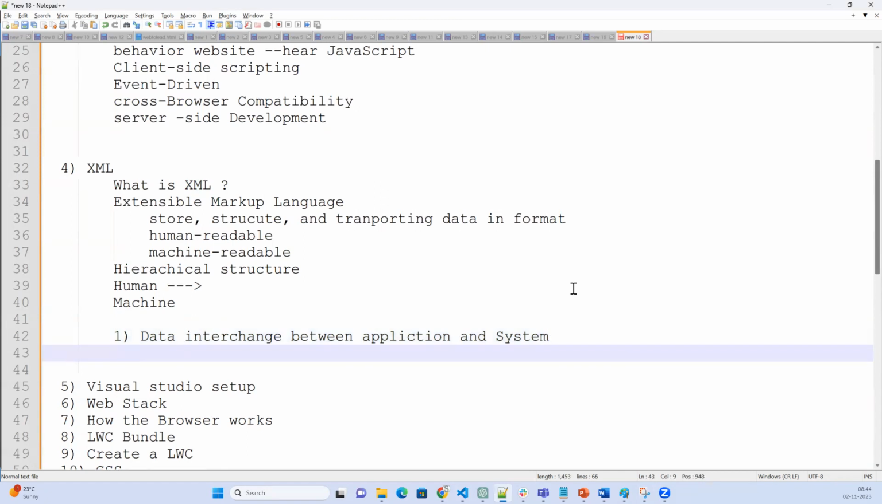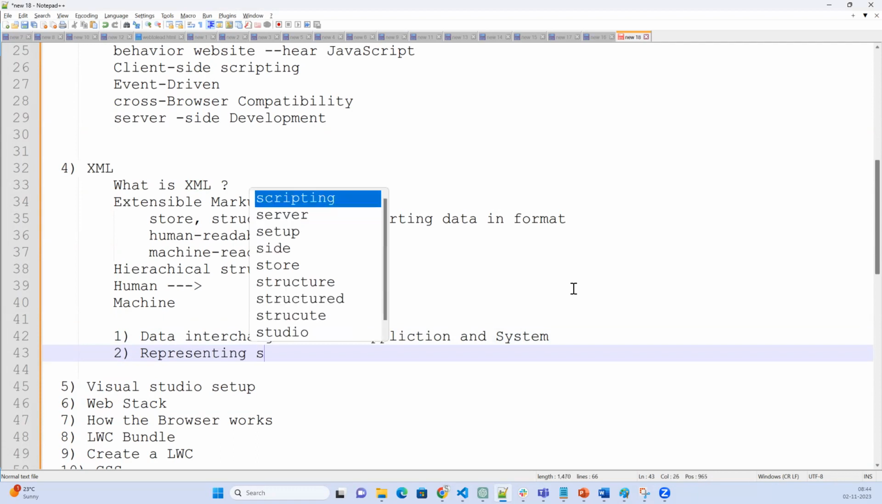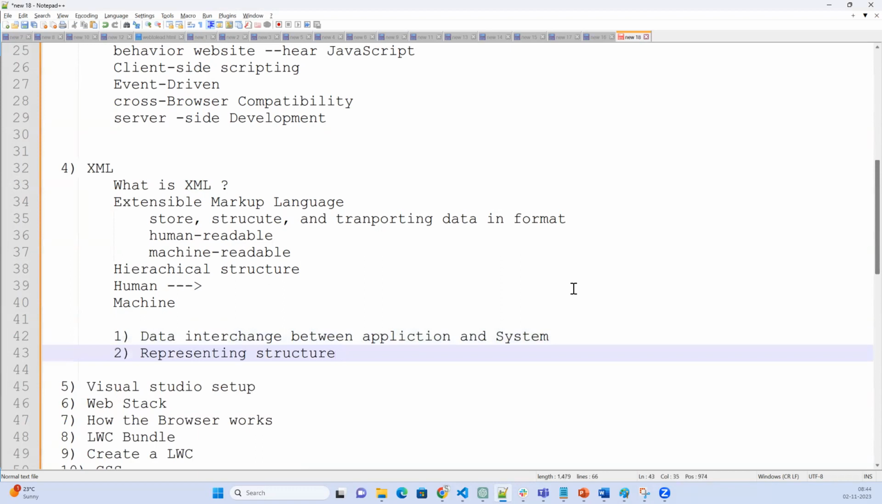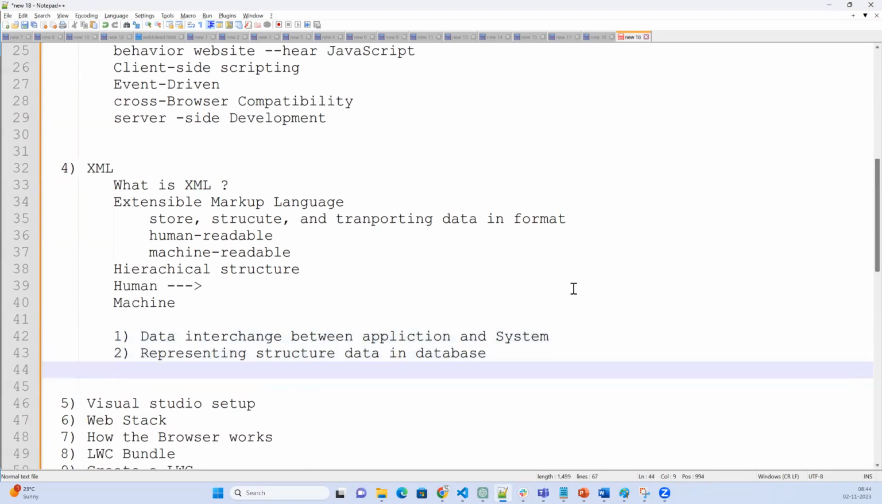Now, how can I represent the data? Representing structured data, data in a database. And this is mostly used for web services.